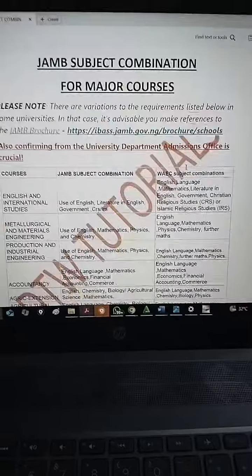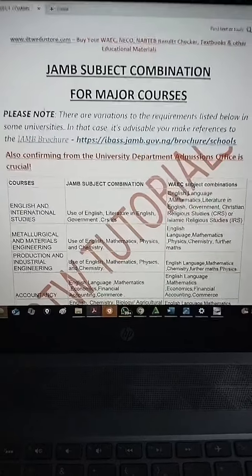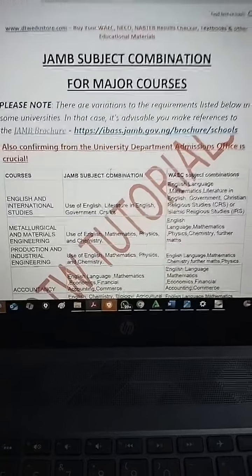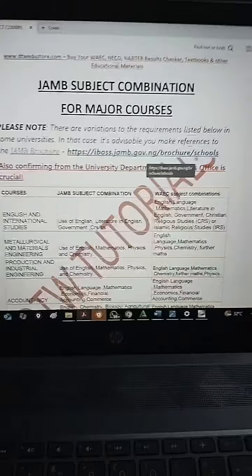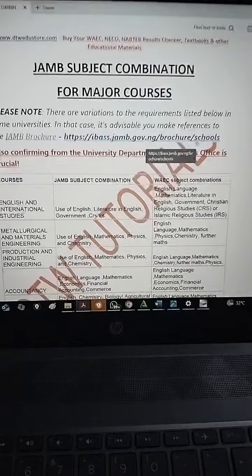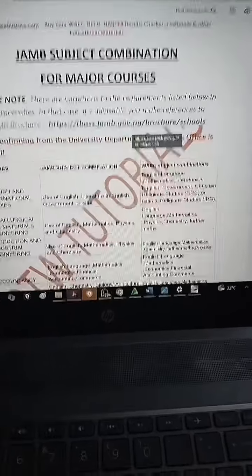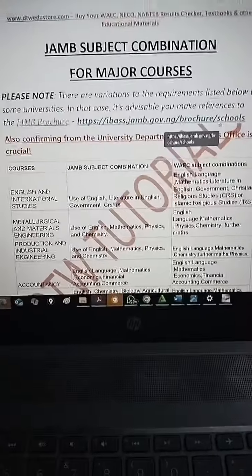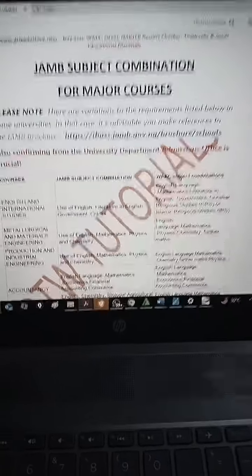But let me quickly put a caveat here. There are variations to requirements listed in some universities, that's why you should always make sure you go to your brochure. For example, in a school like Unilag, their WAEC requirement for the engineering department is that you must do further maths. If you don't do further maths, you won't gain admission, even if you get 300 and above. So there are some specific requirements like that from some universities.